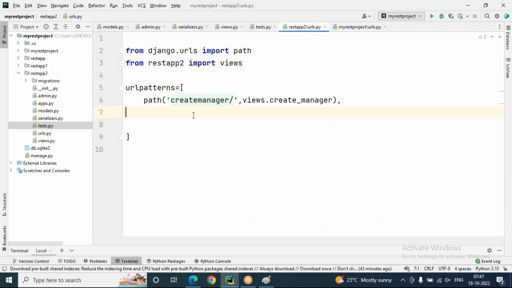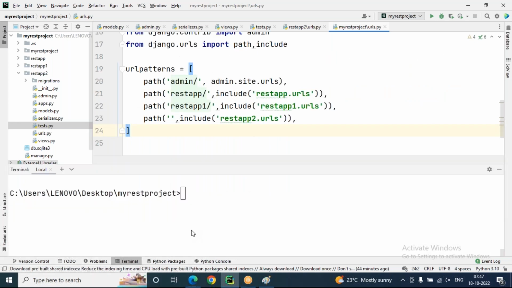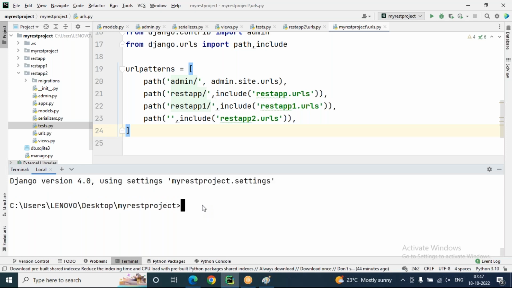URL is also right. Project level URL is also right. Let's change the URL. Actually, we are hitting the REST step 2, so let's change the URL. I think this is expecting actually. URL name is there. That's what it is not moving well.